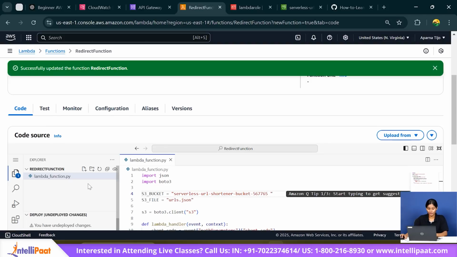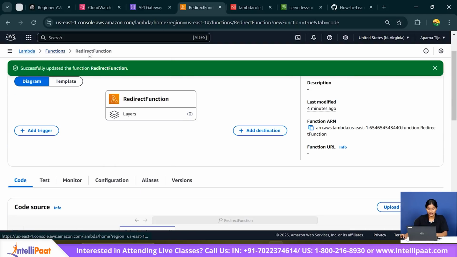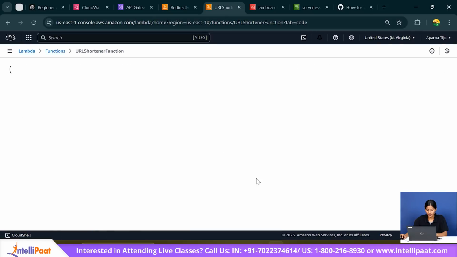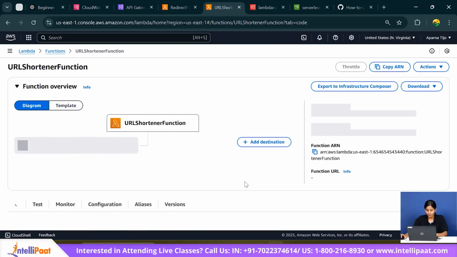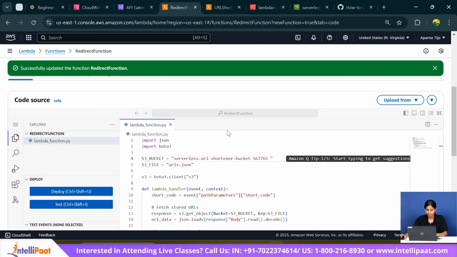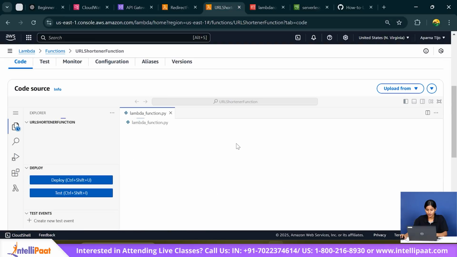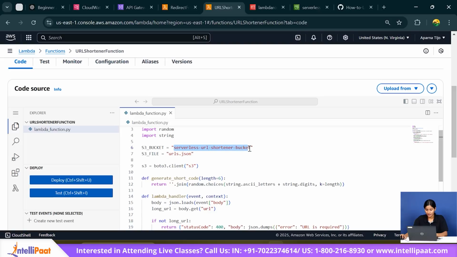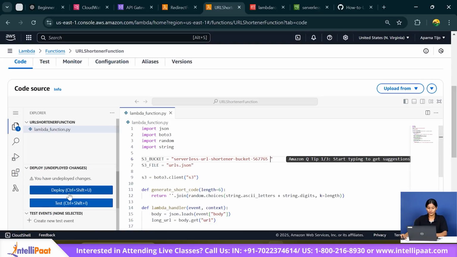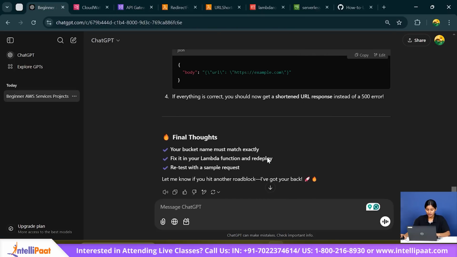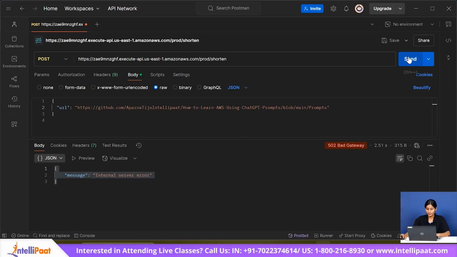Let's update it there. We have another Lambda function. Let's just take that one also. That was, okay, this one. We have deployed it? Okay. You are also referencing the same bucket. There you go. Okay, let's deploy it. Nothing else, right? Okay, let's see. Again.